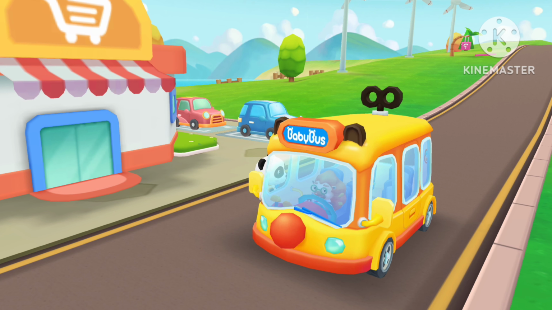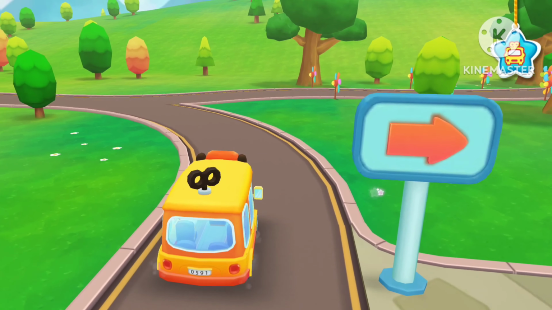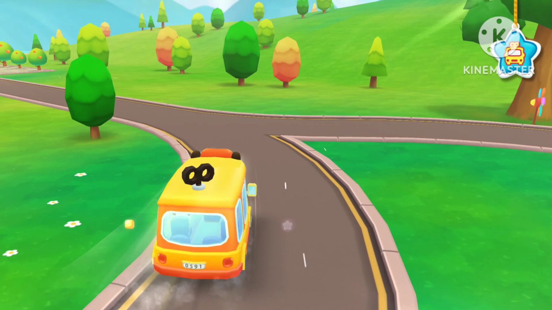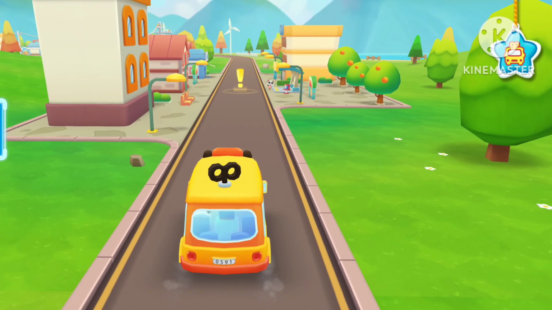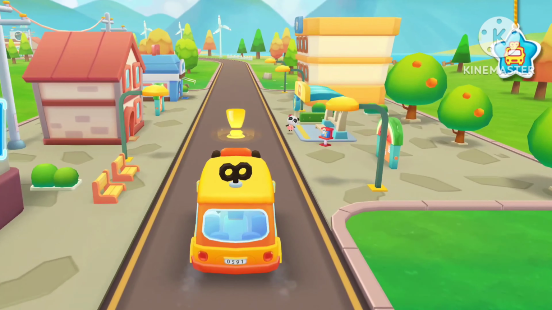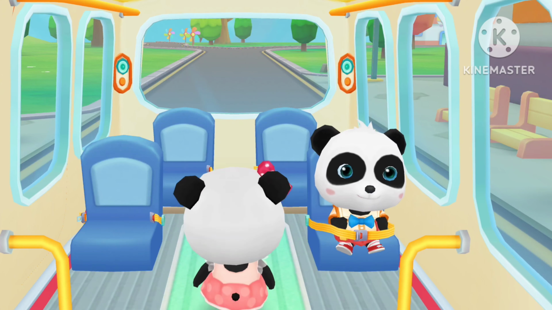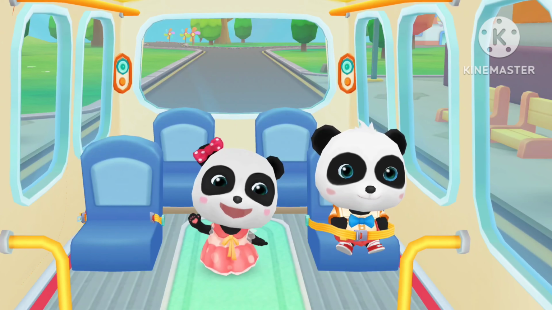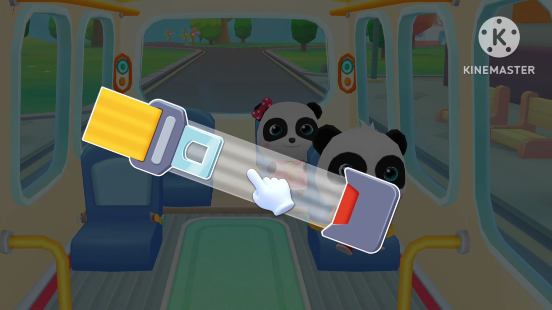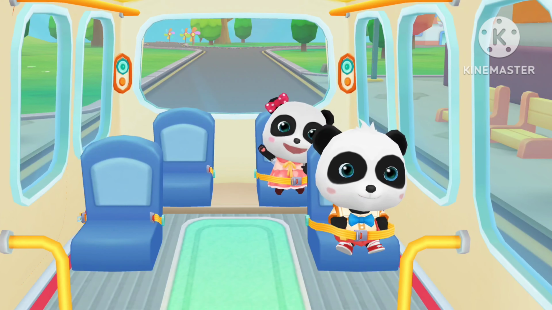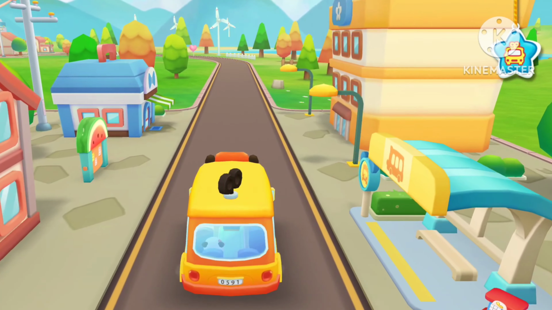We have finished shopping. Get on the bus. Hi, baby bus. Hi, Mew Mew. Get on the bus. Where should I sit? Fasten your seatbelt. Thanks. Mew Mew is on the bus.